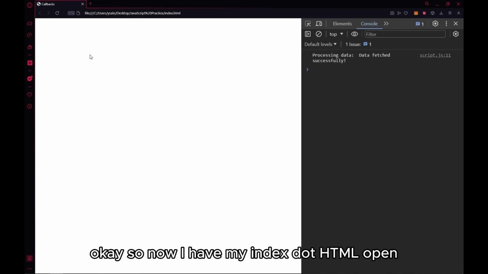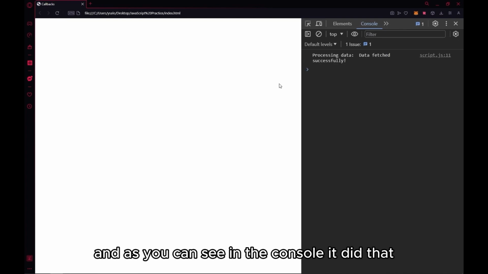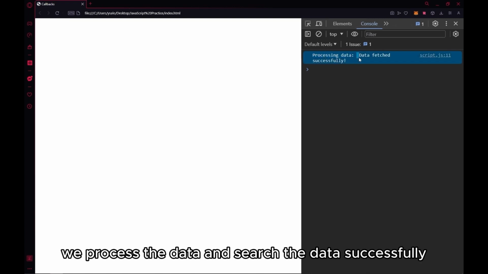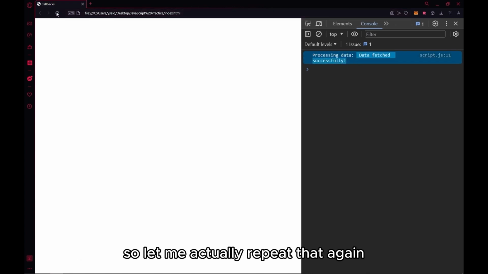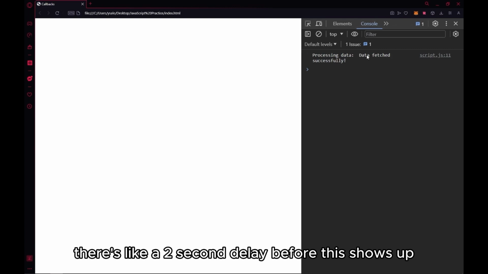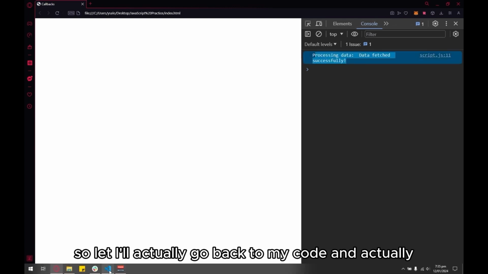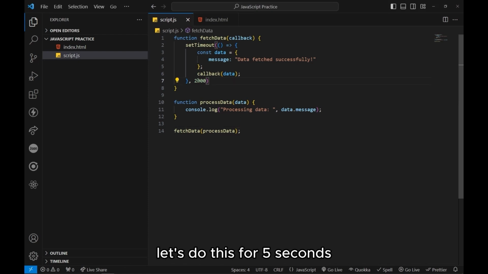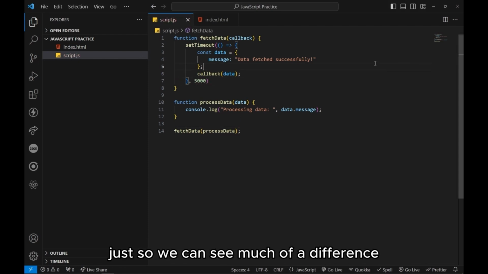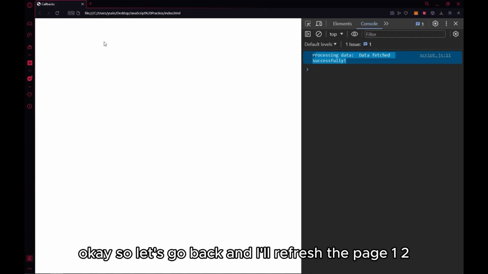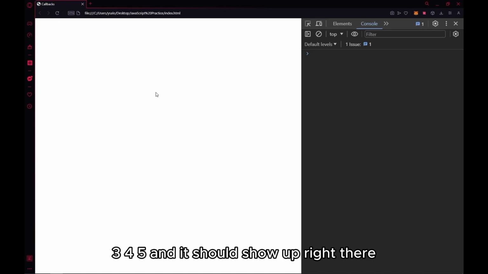Okay, so now I have my index.html open, and as you can see in the console, it did that: processing data and data fetched successfully. So let me actually repeat that again. Let's reload the page, and as you'll notice, there's like a 2-second delay before this shows up. So I'll actually go back to my code, and let's do this for 5 seconds just so we can see much of a difference. Okay, so let's go back and I'll refresh the page. 1, 2, 3, 4, 5, and it should show up right there.